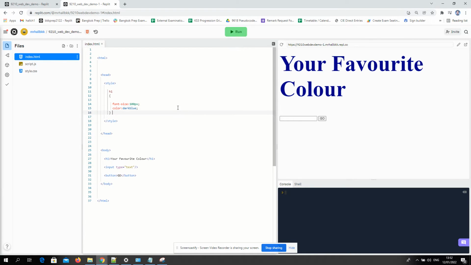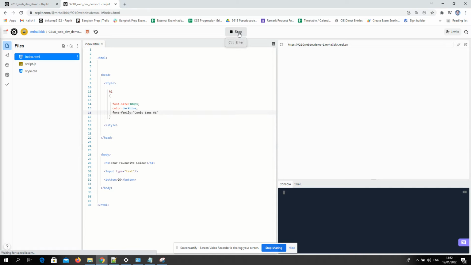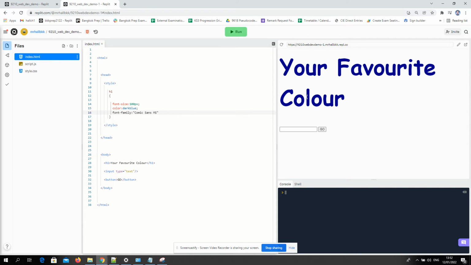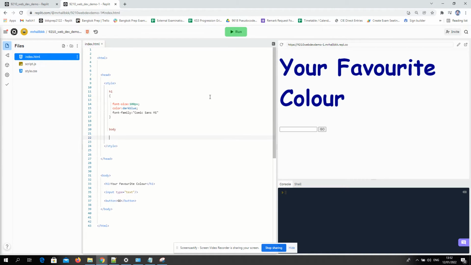Let's change the font type as well. So the way you do that is with font family. Let's see if we've got Comic Sans MS. Is that a web font? A web-enabled font? Oh, it is. Right. Okay, good. So now I want to set up a rule for the background. And because the background is just of the whole page, what I can do is I can style the body.